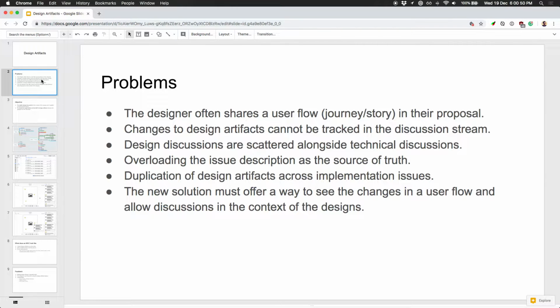Designers often share a user flow in their proposal, and a user flow usually consists of a number of images and a description to tie all the images together. We use markdown formatting to structure the user flow and try our best to explain what the story is. And this gets problematic when we iterate on these designs.